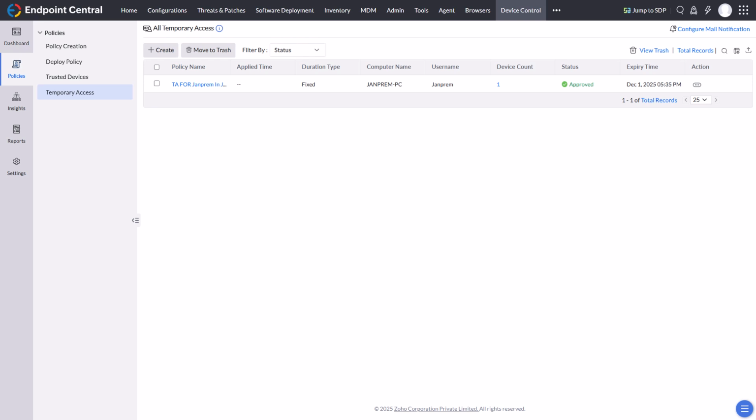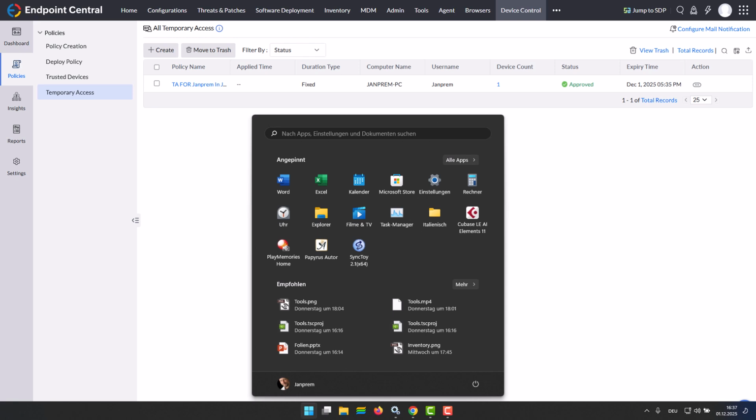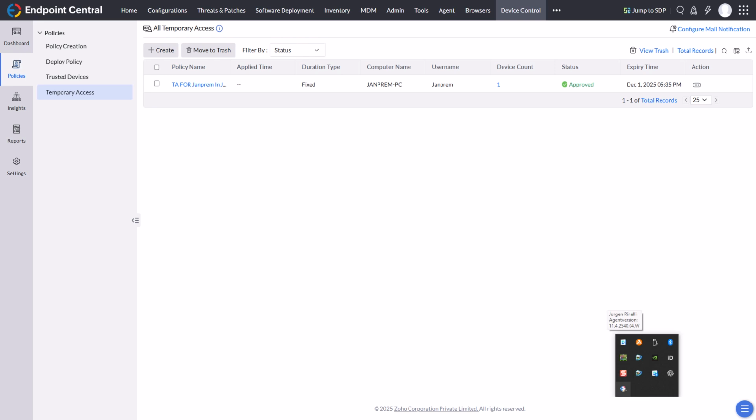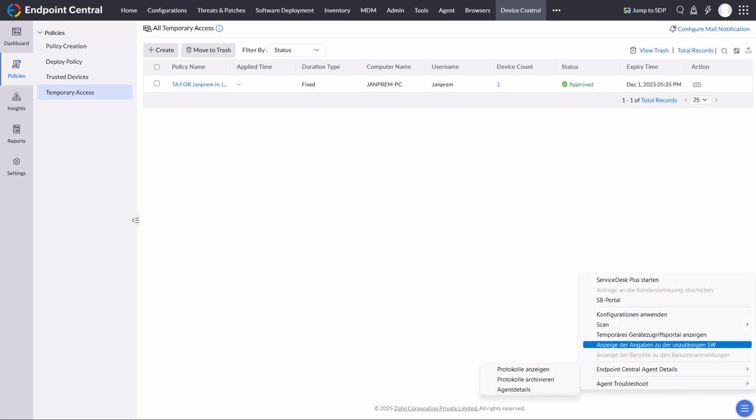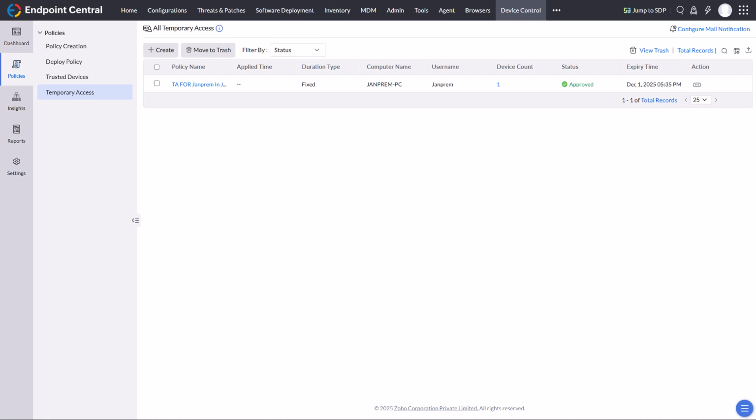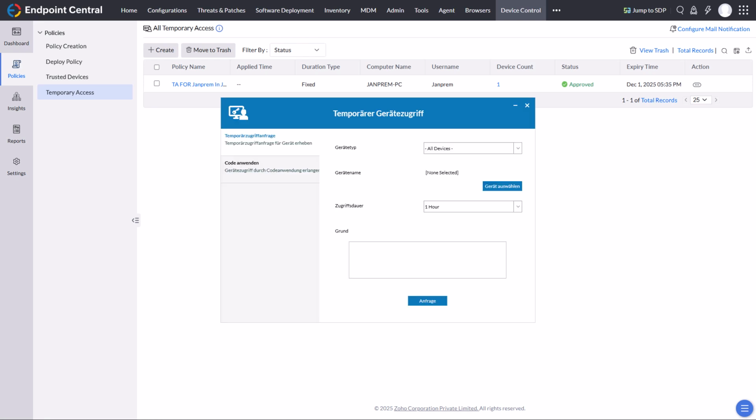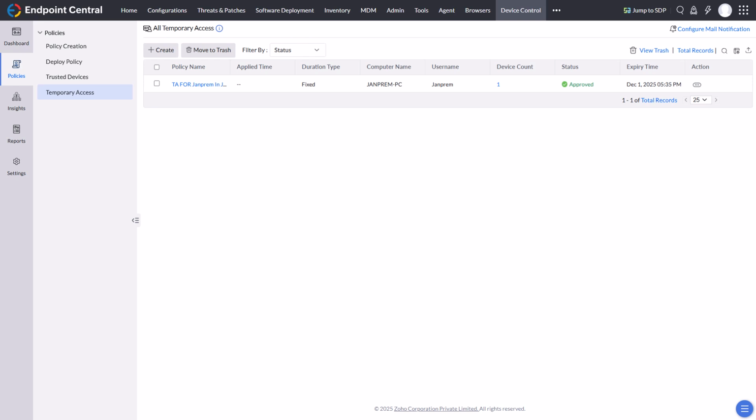Now, let's see if the temporary access portal is giving me some more information already. Let's go there and go in that agent tray icon, right click. Yeah, it's in German. I am so sorry. Temporary access portal, show it. Okay, there's nothing in. Oh, yes, this is to ask for it. Okay, fine. Let's have a look. It is approved. Maybe that device is working now.